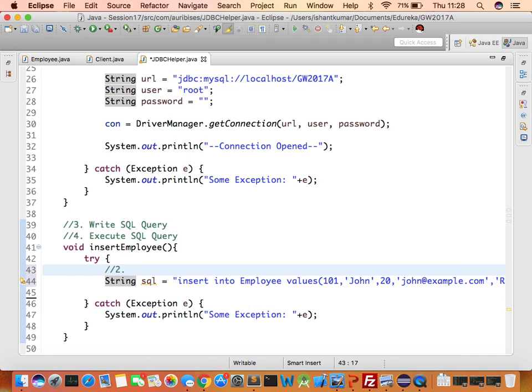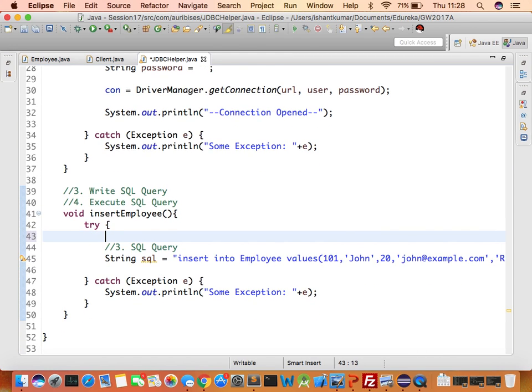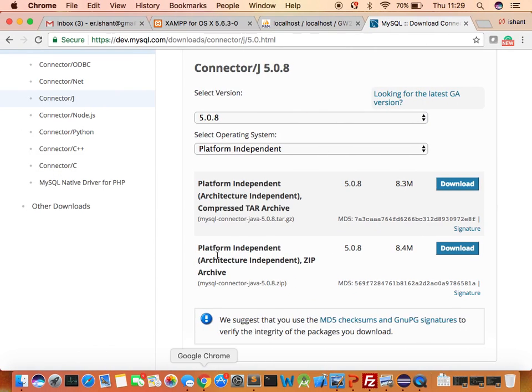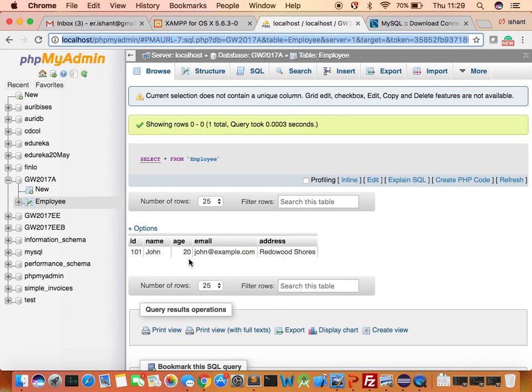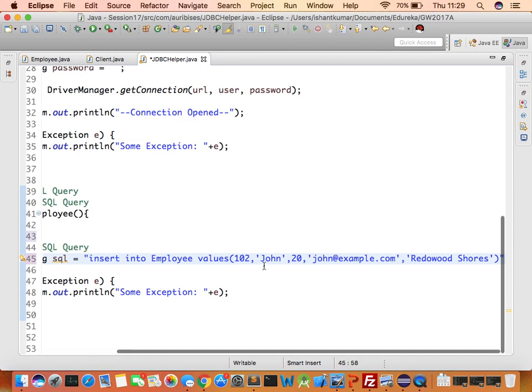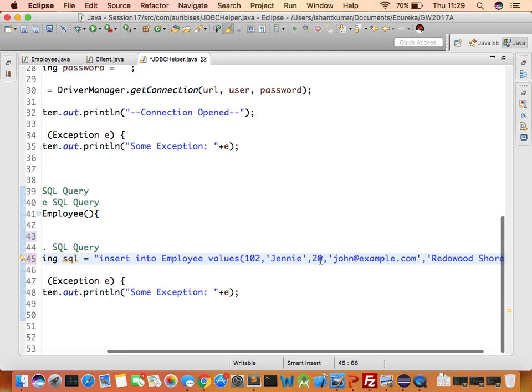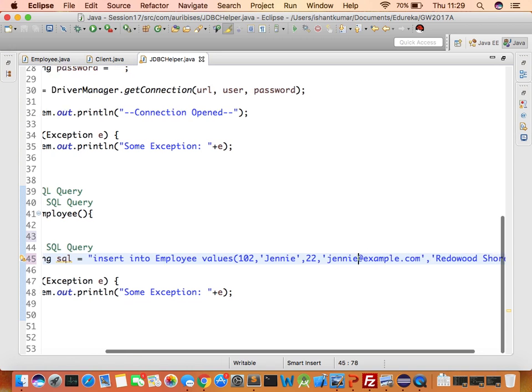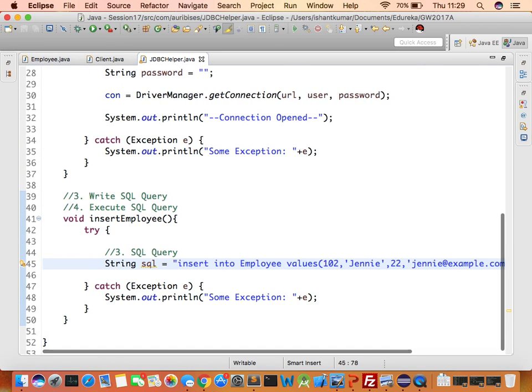So this is my step number 3, SQL query. Anyone having any doubt over here? I wrote the entire SQL query over here. Now when you have written this SQL query, in my database, this record John is already existing at 101, right? So what I can do, I can just try to come back and I will say this is 102 and this is Jenny, and let's say 22, and let's say jenny@example.com. Let the address be same.